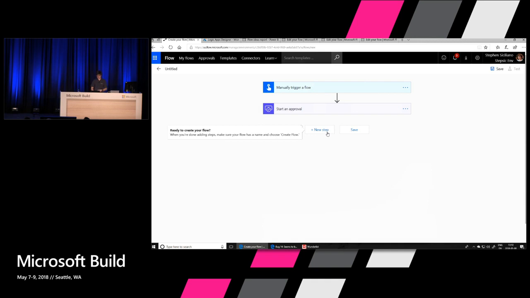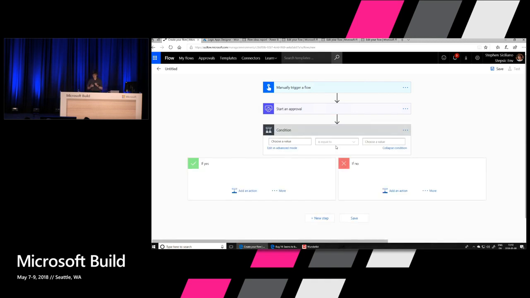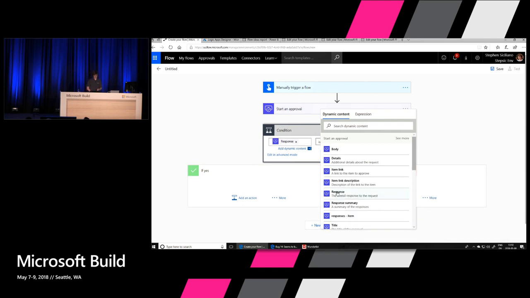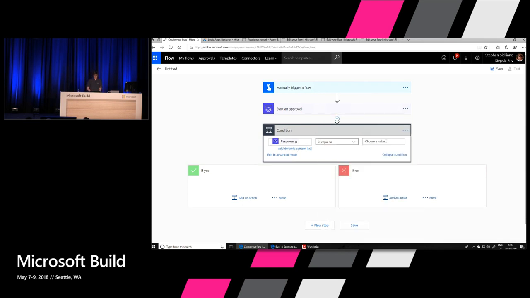Next, I can add a condition into the flow. And the condition is how I get branching logic. When I do that, I get this if yes branch and if no branch. And inside the condition, I'm choosing what I want to check. In this case, I want to check to make sure that the response from the approver is equal to approve.